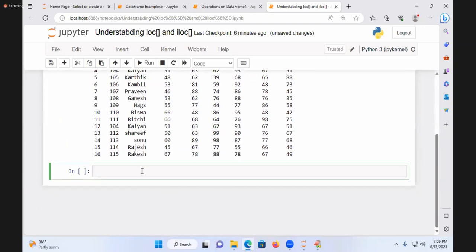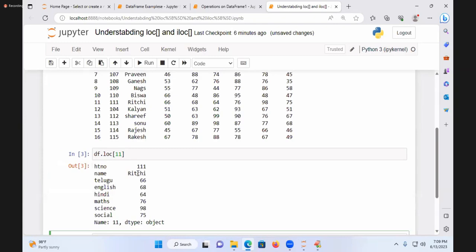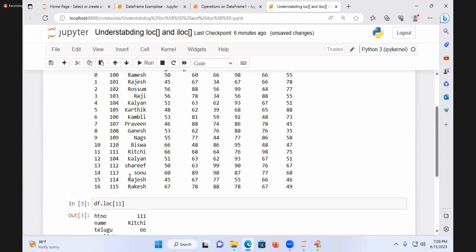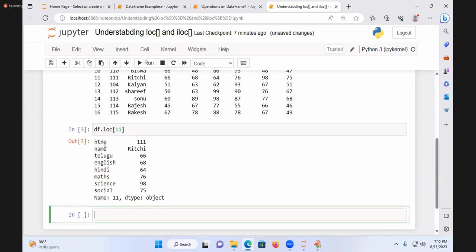So I'm writing here df dot LOC of 11. What is that 11? One record I'm going to get. It is Richie, and the hall ticket number is 11111. All those details are coming. You can get it in the normal way also: df of 10:11 will give you that too, but this is another approach. Even if I write ILOC of 11, you'll get the same.